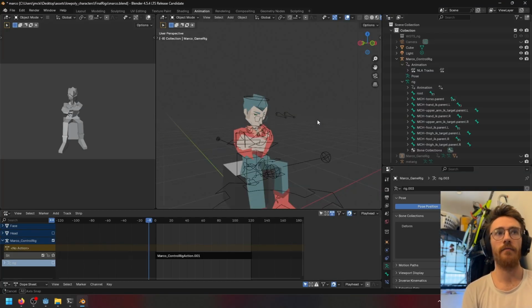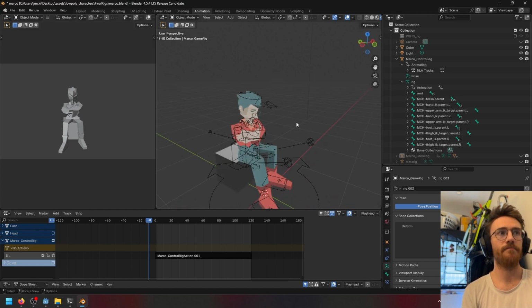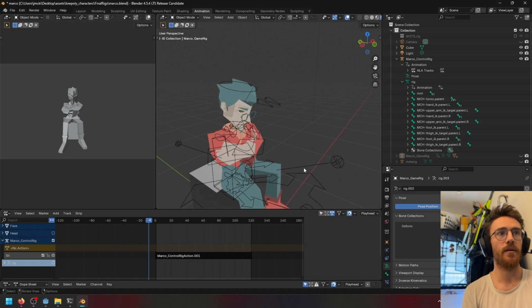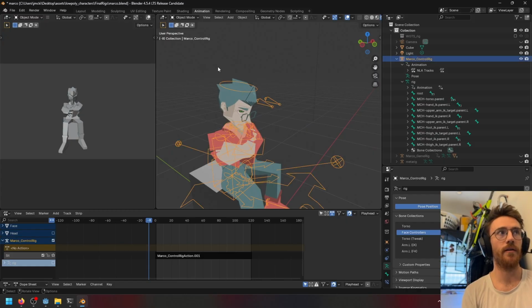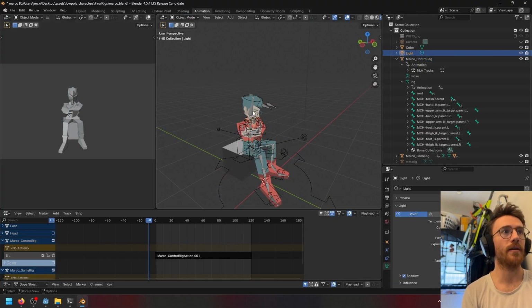So here we have Marco. It's all rigged up, and we can click on his rig, pose it, and hopefully this works. Okay, it doesn't work. I was worried about that, but I think it's just to do with, you know what, I don't know. But maybe if we click his game rig.